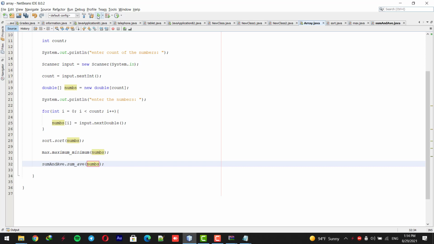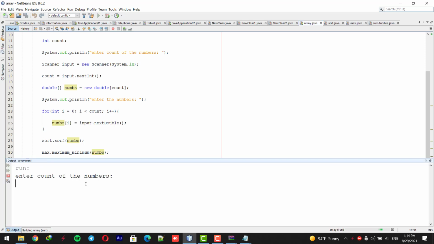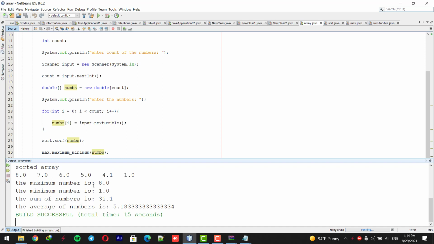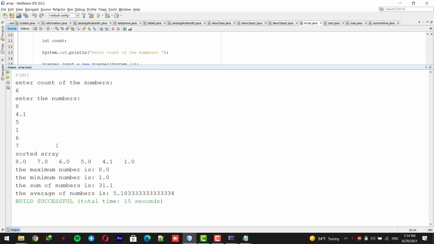Now it's time to run our program. Okay, enter the count of the numbers. Let's say we have 6 numbers. The numbers are 8, 4.1, 5, 1, 6, 7, and done. So our sorted array looks like this. So 8, 7, 6, 5, 4.1, and 1. And the maximum number is 8. That's right. The minimum number is 1. That is right as well.